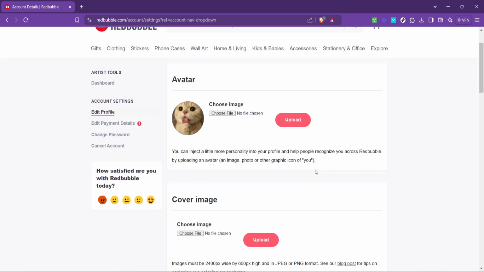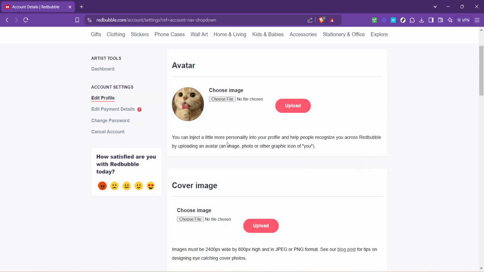Here you're met with various editing options for your profile. Let's start with your avatar. This small but mighty image is often the first thing people notice. Click on the designated area to edit your avatar. Choose an image that best represents you or your brand. It should be clear, engaging, and preferably unique to stand out in the community.